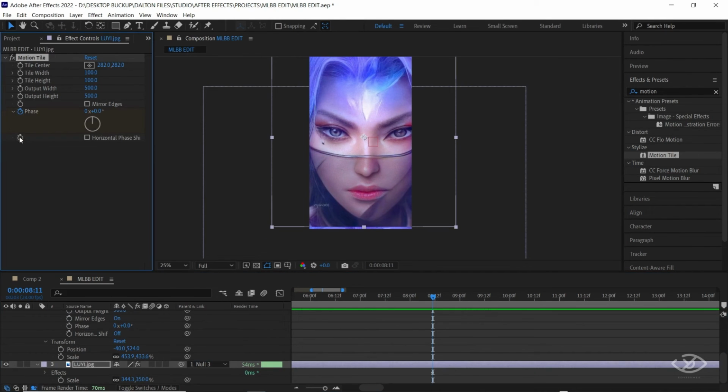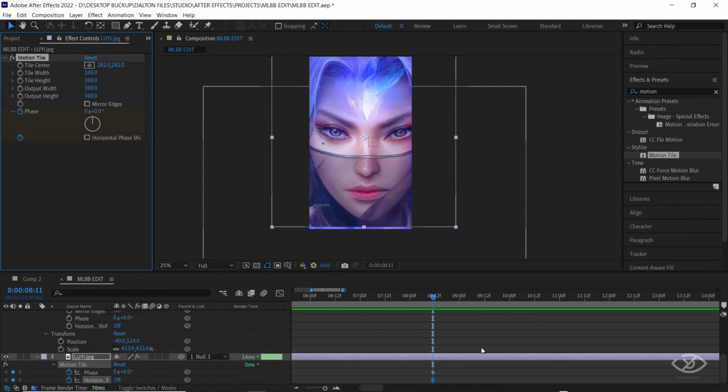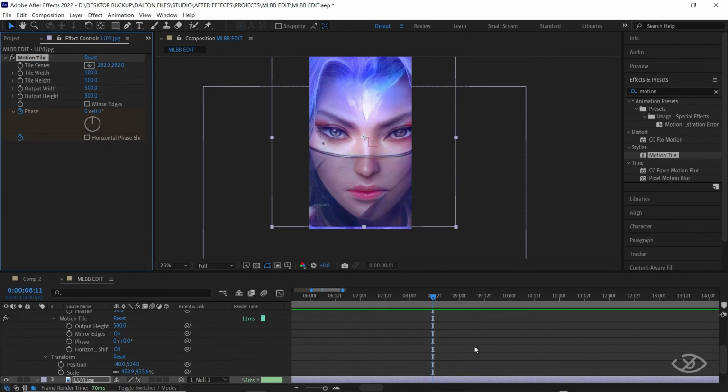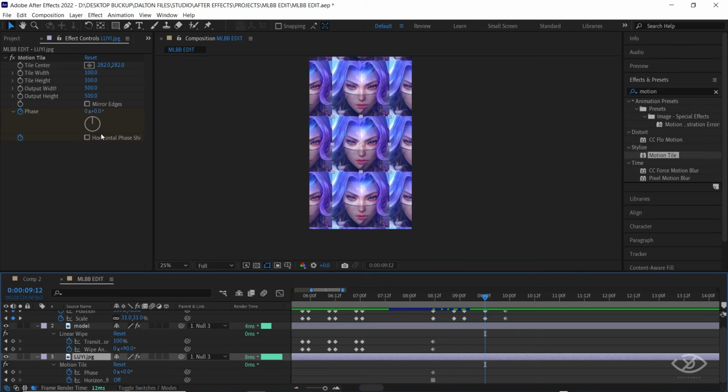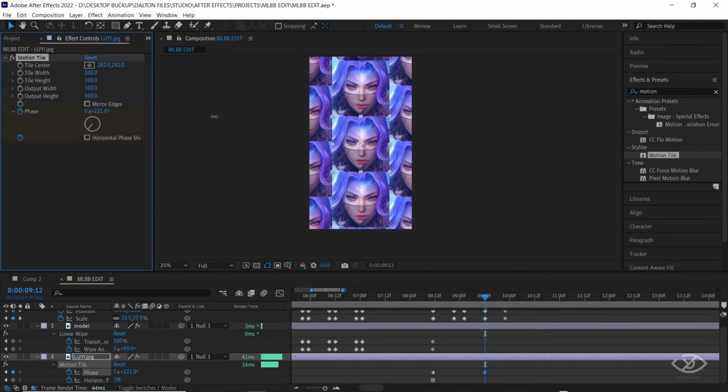Select MLBB layer, create a keyframe for both phase and horizontal phase shift. Move 25 frames forward, then adjust the value of the phase, to create a sliding effect vertically on the tile.